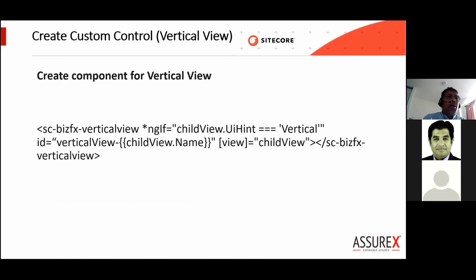Now, this is the syntax, or the HTML tag, where we use the component. I showed you earlier, when we register the component, we were using SC BizFix vertical view. So this is where we are telling the component to start rendering. But there is a condition, only when the UI hint is vertical. If you see there, UI hint is equal to vertical.